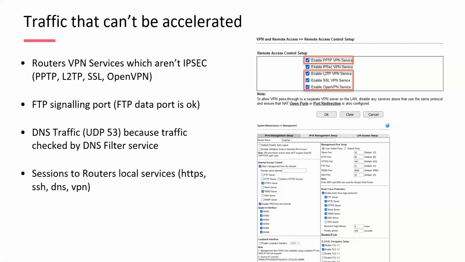So anything that's not IPsec, for example PPTP, L2TP, SSL, and OpenVPN, can't be accelerated. But the latest models have pretty good performance, as we've seen in the stats, and that performance is without the need for hardware acceleration. And also FTP. The FTP signaling port can't be accelerated because there's a SIP ALG that's doing things to help FTP pass through NAT, but the actual data is okay. The FTP data port will get accelerated, and DNS traffic doesn't get hardware accelerated.